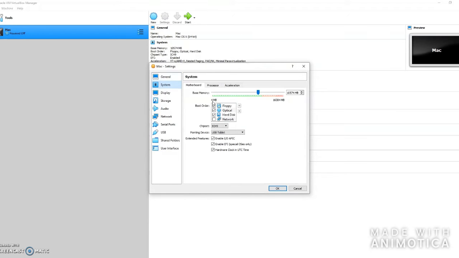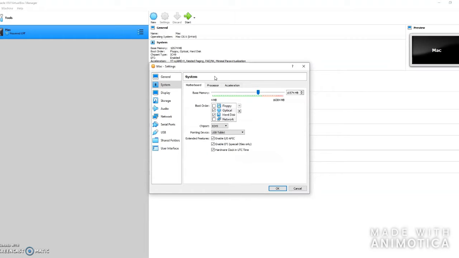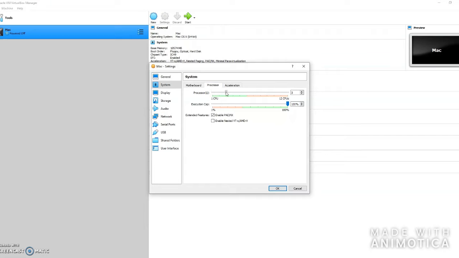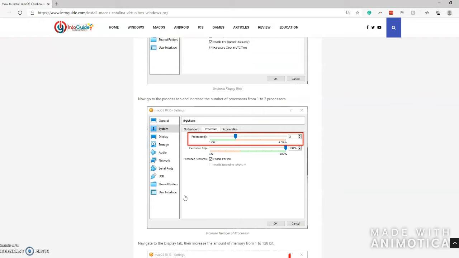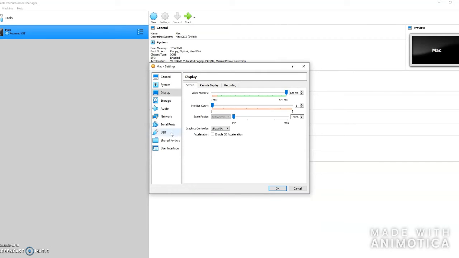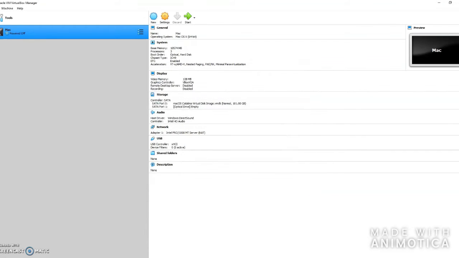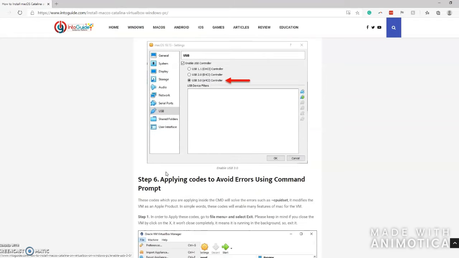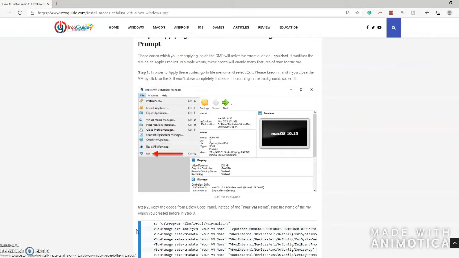So now we do this and select floppy. I don't believe we need to do PIX 9, 8. We might need to do that at some point, but you need to select at least, I'm going to do 3, but the minimum is 2. Display. I believe you have to set that to 128 actually. And then for USB, you have to set this to this. Click OK. So here is our stuff. And then you'll want to quit our VirtualBox.